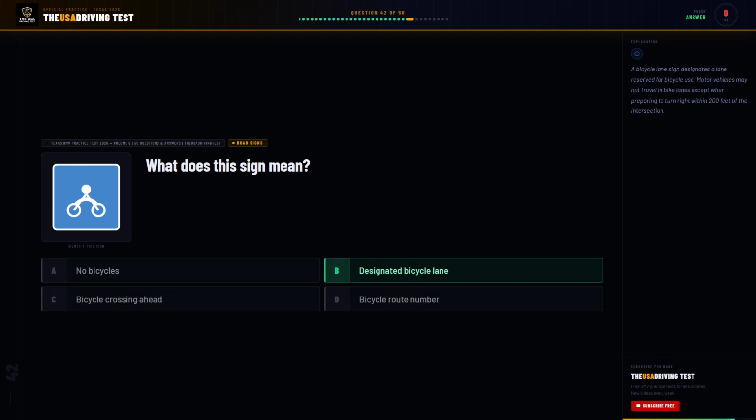The correct answer is B. Designated bicycle lane. A bicycle lane sign designates a lane reserved for bicycle use. Motor vehicles may not travel in bike lanes except when preparing to turn right within 200 feet of the intersection.